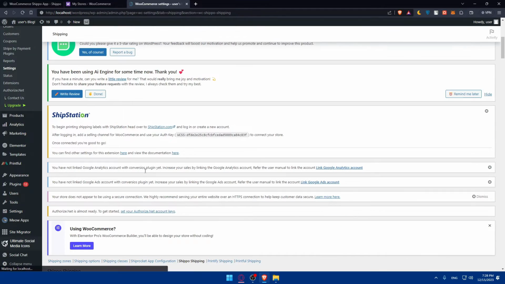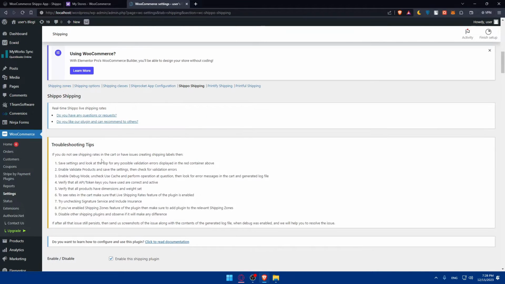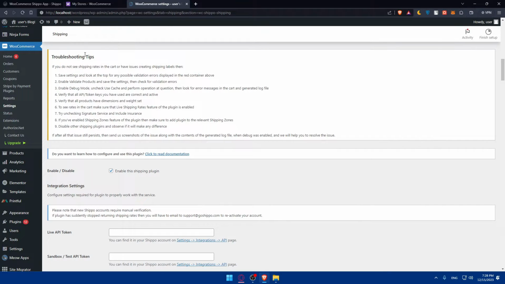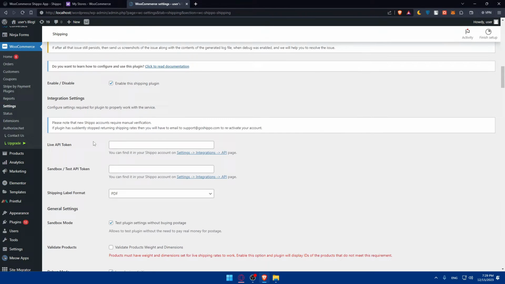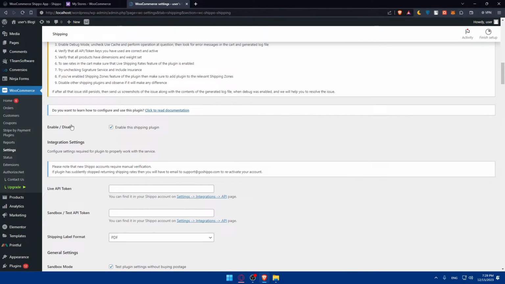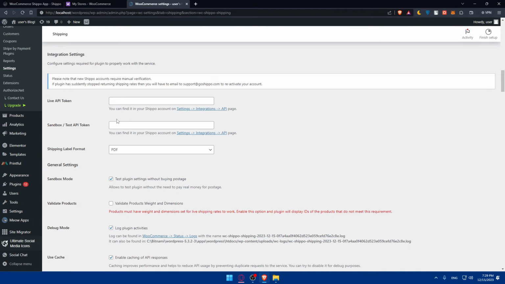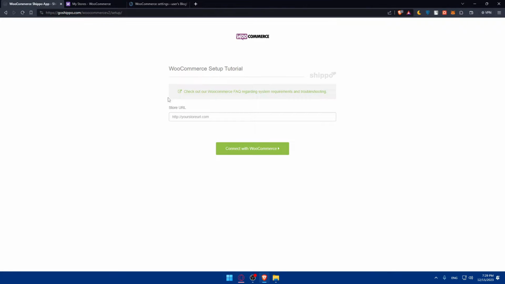And of course, here I can now scroll down and you'll find Shippo settings, shipping, a real-time Shippo live shipping rate. So you have here some questions if you want the answer to them, and troubleshooting tips if you have one of those problems, as an example. Now you will have to, of course, connect that. So basically, you'll have to enable or disable; if you want to enable, just check it. And you'll have to enter your API token. You can get that from Shippo.